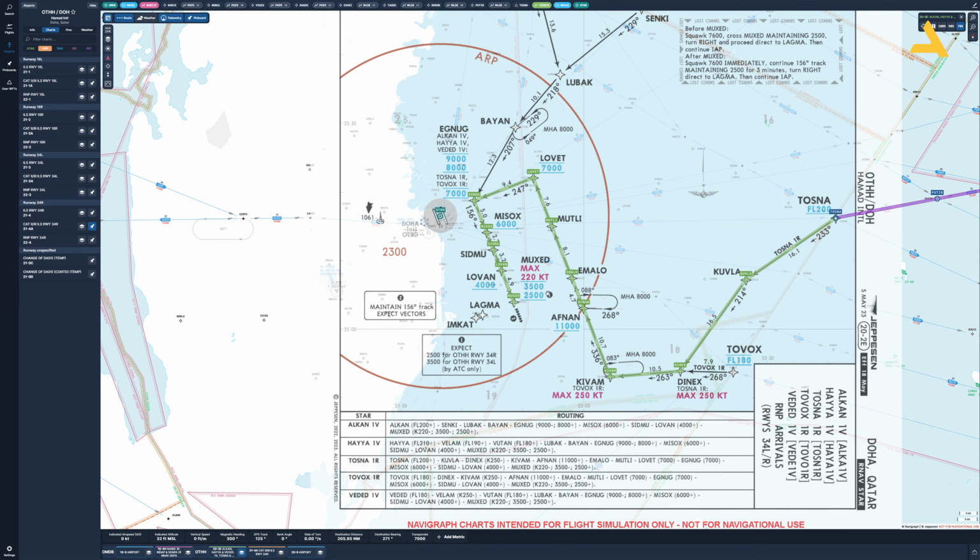Now over here you will see these two things coming, two circles with numbers 1 and 2. So what is 1 and what is 2? If you are going to land at runway 34 right, you should be expecting 2,500 feet altitude. It is given to you by the ATC. So ATC actually instructs you. And over here it's saying maintain 156 degrees track, expect vectors. So once you reach this point, the plane will actually go straight, and you will wait for the ATC to give you heading for this runway, and you will fly in this heading.